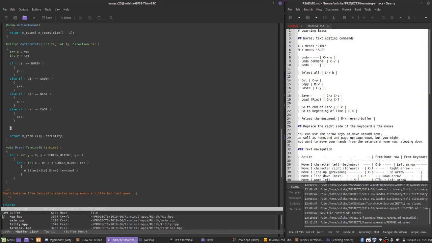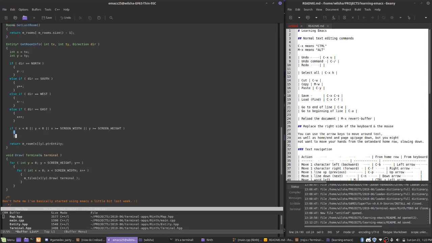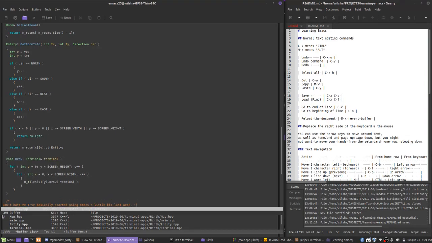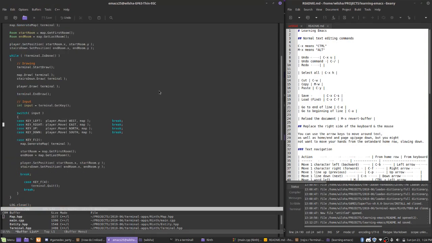And if the x or y is out of bounds, then we're going to return null pointer. Otherwise, now we're going to have to call map.getRoomInfo, and we're going to have to pass in all this information.